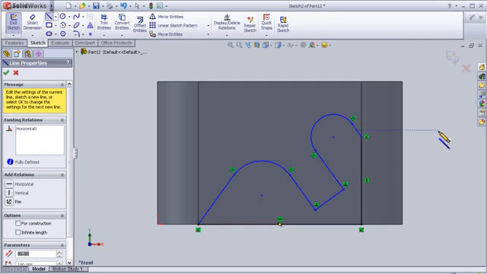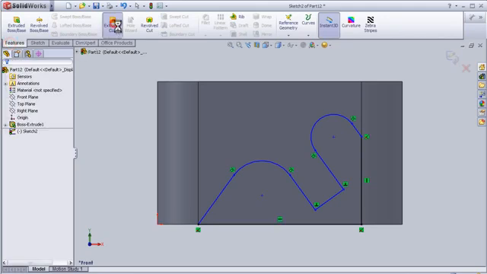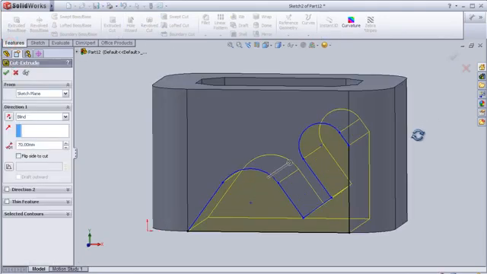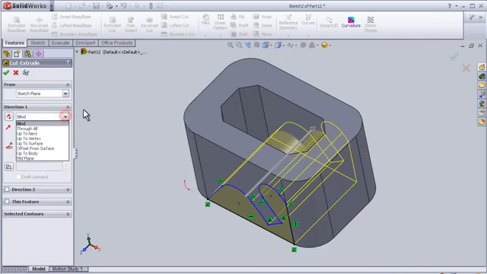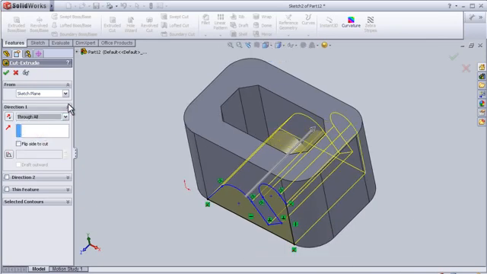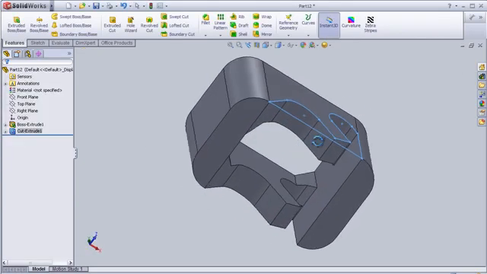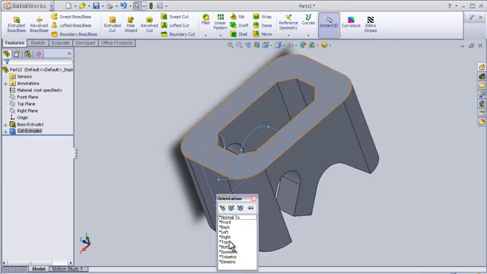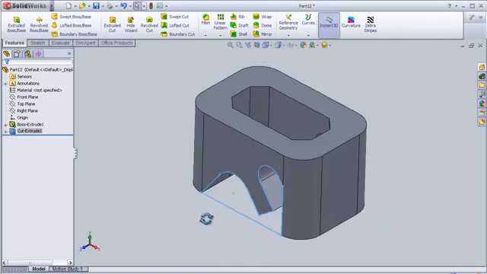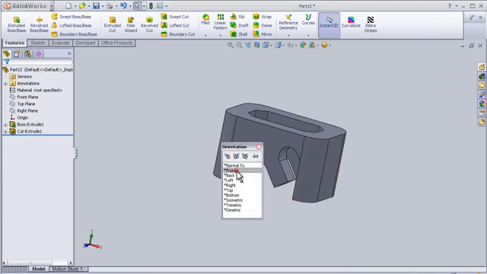OK, and now I can press OK, then feature extrude cut. So I am going to extrude cut this shape through all. OK, so now I have this shape, isometric, front.